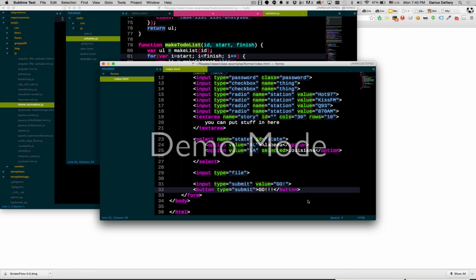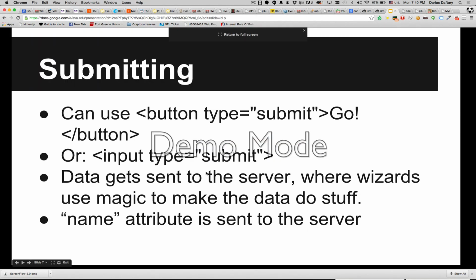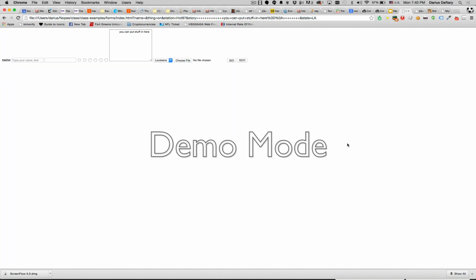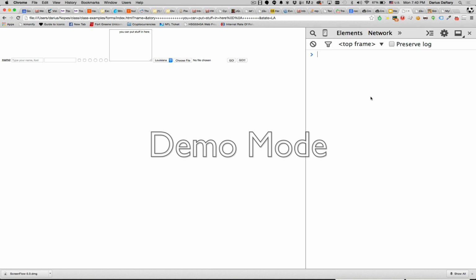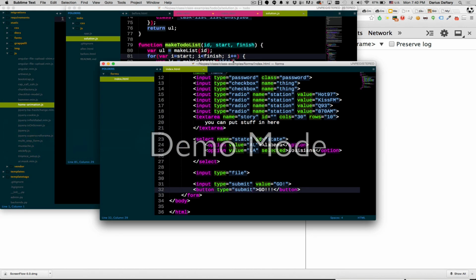But submitting. So what happens here? Data gets sent to the server. Either the way we saw it before, right? Data gets sent in the URL. Now, when I actually hit this, you can't see it because it's happening so fast, but the page is actually refreshing, right? Does that make sense? If I hit go, the page refreshes. It's just sending the data to the same page. So that's one way to send data.